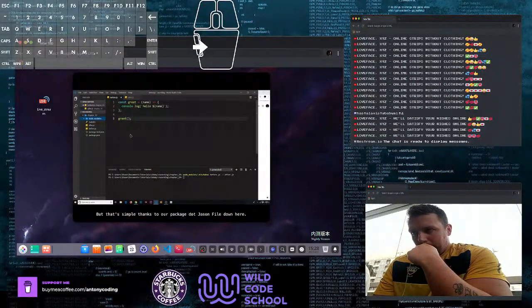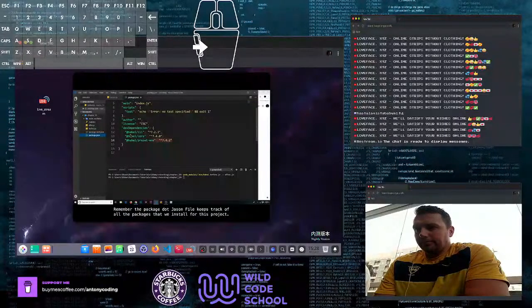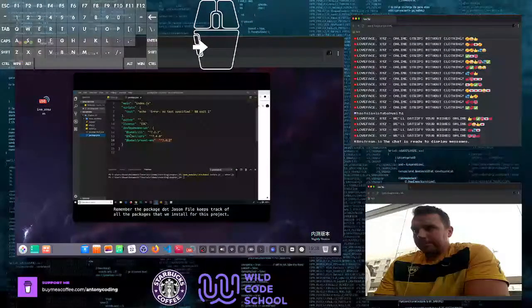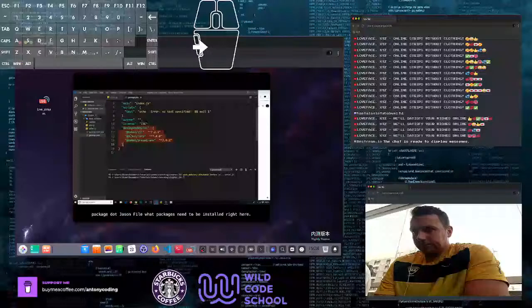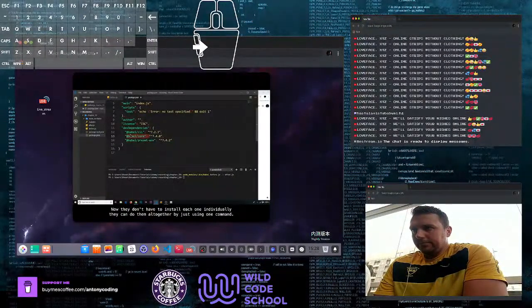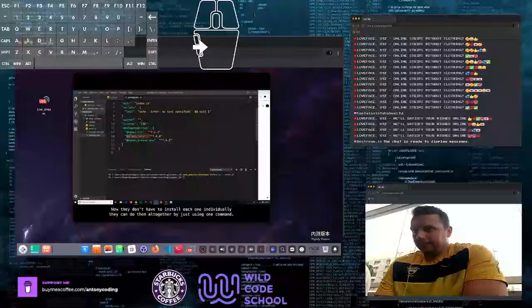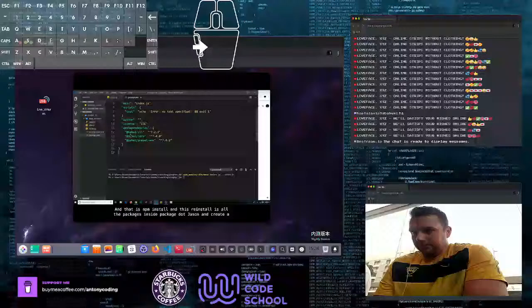But that's simple thanks to our package.json file down here. Remember, the package.json file keeps track of all the packages that we install for this project. So when a developer gets this project without the node modules folder, they can still see inside the package.json file what packages need to be installed right here. Now, they don't have to install each one individually. They can do them all together by just using one command, and that is npm install. And this reinstalls all the packages inside package.json and creates a node modules folder for them again.